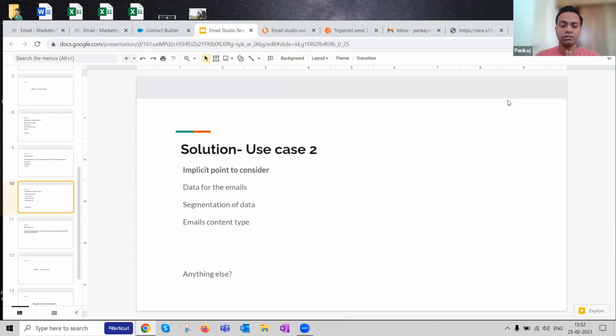So coming back to segmentation, and then obviously email content. What are the emails that you need to send again? So this is the amount of personalization and content for this particular use case that we are going to use, right?